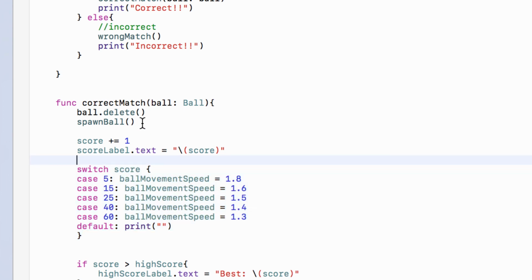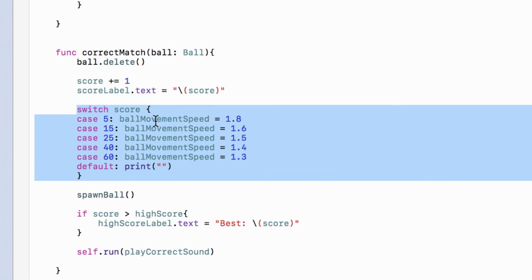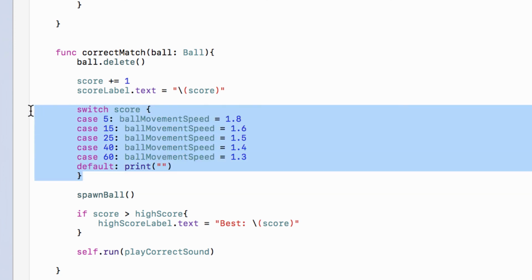Now it's very important that we run the code to spawn a ball after our level system. Otherwise, we're going to reach a certain score of, say, 5, and update our ball movement speed to 1.8, but if the ball was spawning before all of this, then this new value wouldn't be used on the current ball being spawned. It would use the old ball movement speed. But if we spawn a ball after updating ball movement speed, it will use 1.8 from 5 and upwards, 1.6 from 15 and upwards, 1.5 from 25 and upwards, and so on. So it's very important we spawn the ball after we update our ball movement speed.